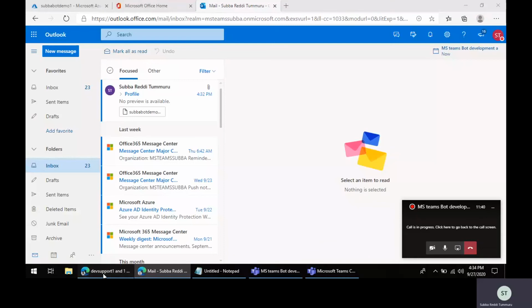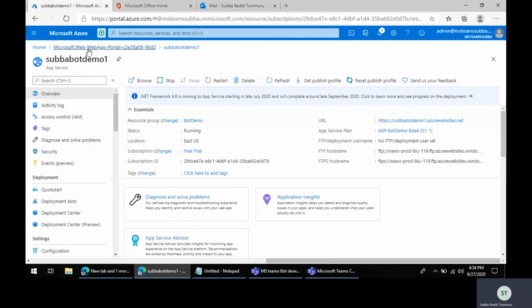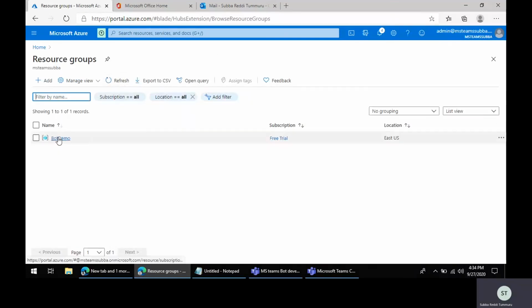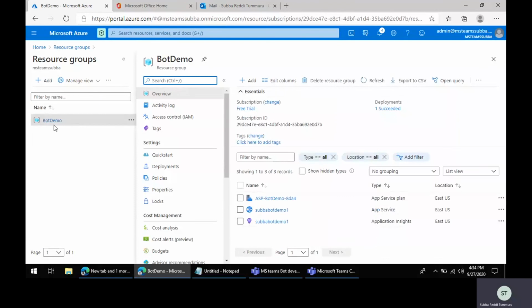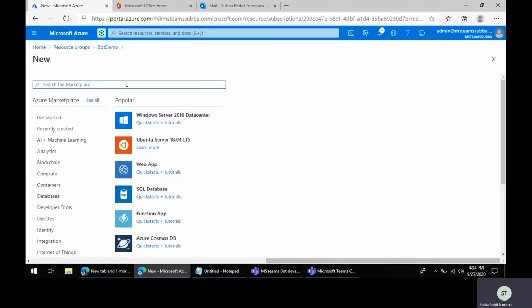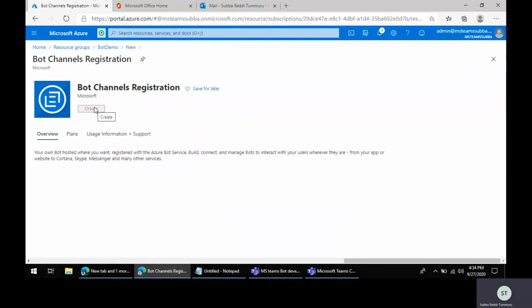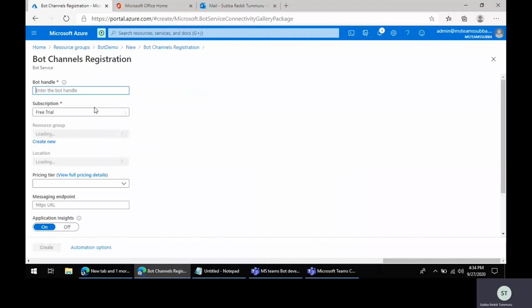So before deploying our code, let me come back to the Azure portal. So here is the app service which I created. Here I also need to create one bot channel registration. For that purpose, I'm going back to my resource group again, and I will click on add. Here I will say bot channel registration. So I'm just creating that bot channel registration.